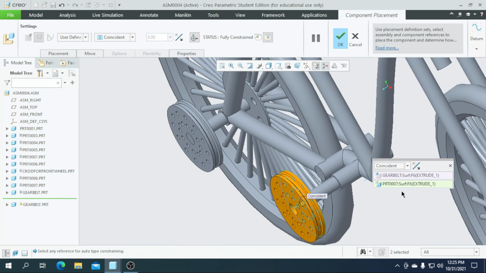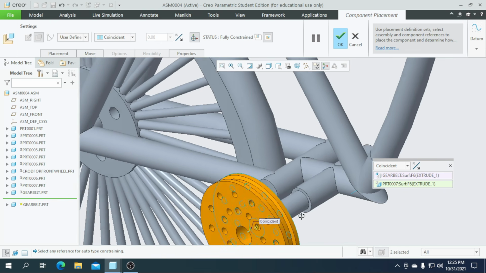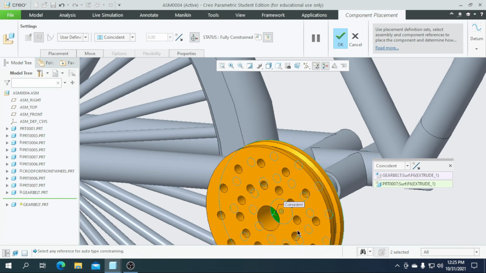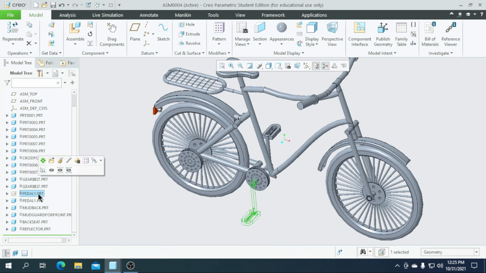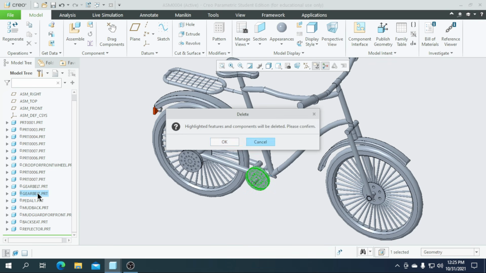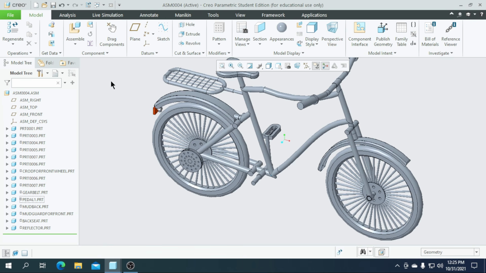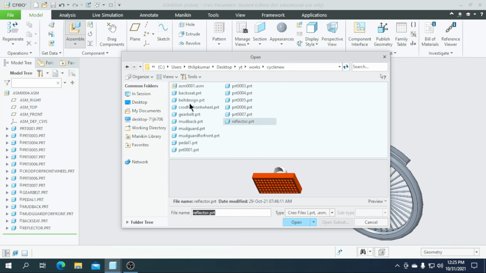Make this a coincident. I'm going to delete this pedal part and this gear part, and I'm going to assemble them again. I'm going to assemble the gear part.